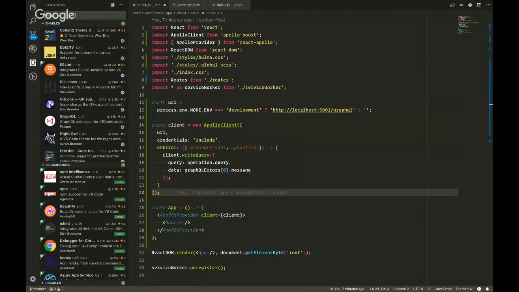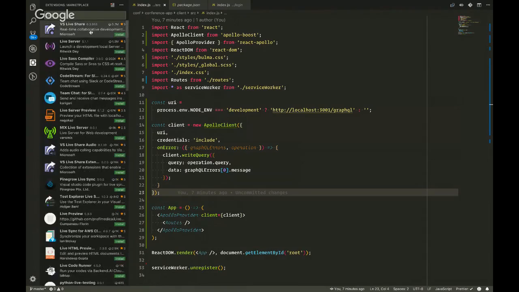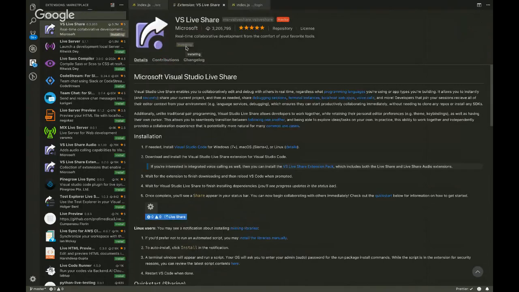I saw it. That would be cool. Then we can hardcore pair program, real-time collaborative. Yeah, it's by Microsoft, so this is the official one. You'll need to log in with either Microsoft or GitHub. That's awesome. Oh, that's fine. Yeah, that's fine.